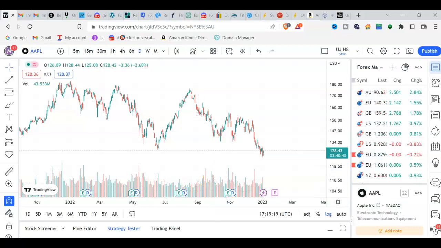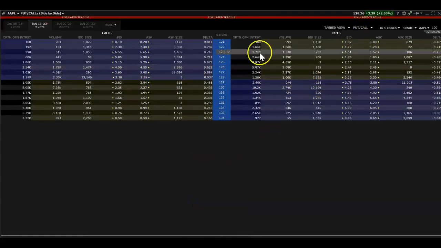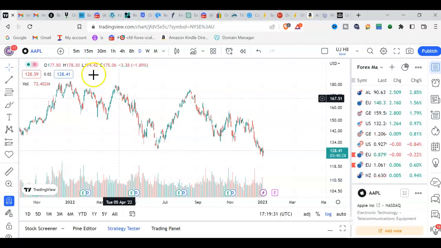Okay, anyway, so I've just shown you how to trade options, how to use the options chain, how to buy and sell call and put options via the Interactive Brokers platform. Now, should you be interested, come over.